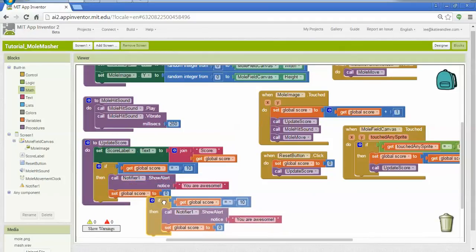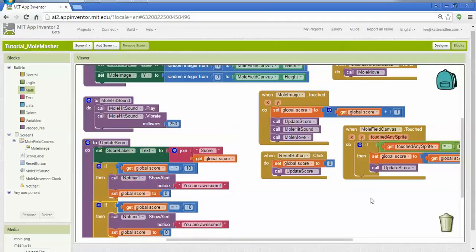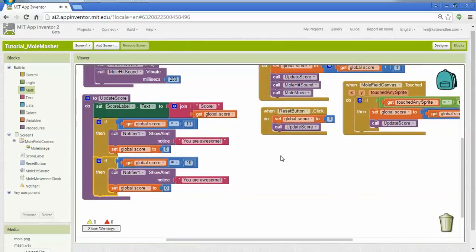So I'm actually going to just duplicate that entire if statement to create a new one, except this time I'm going to say if the score is equal to -10, I'll show a less than enthusiastic message and reset the score.